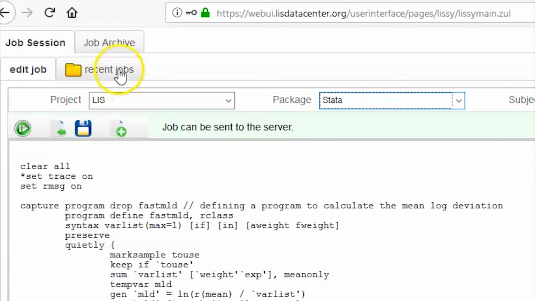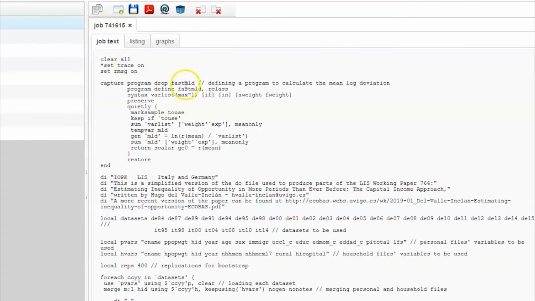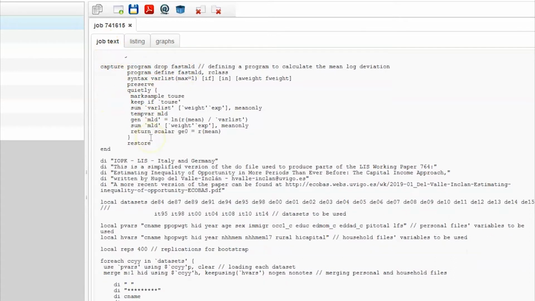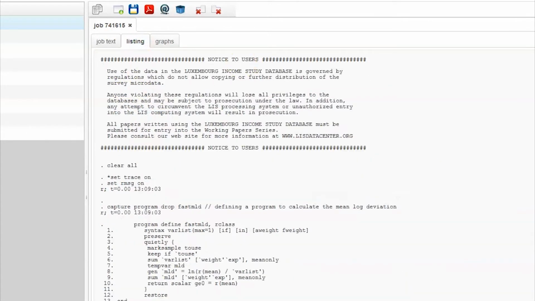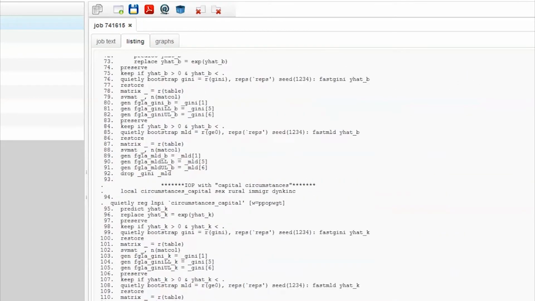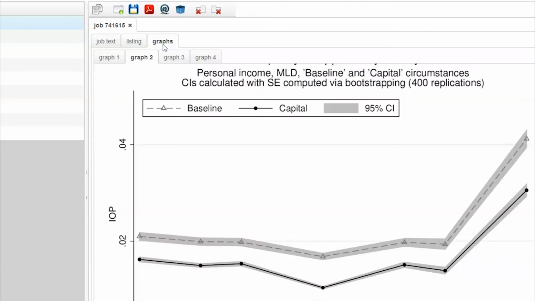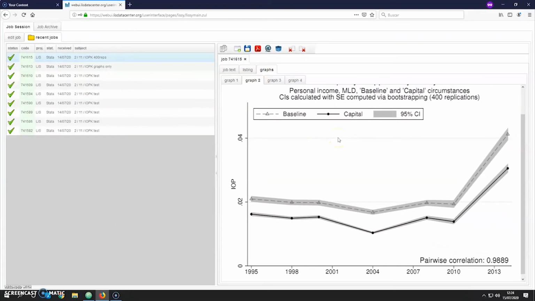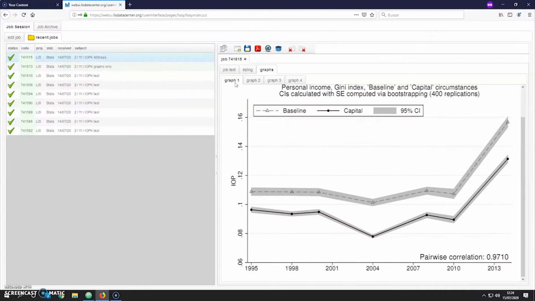I've done that beforehand, so I can show you the results right away, and this is what you would get. First, you have a window that shows you the script itself, what you sent to the server. It also gives you the output of the console, which in this case is this. And a novel functionality of the LISSY interface is that it allows you to check the graphs that were produced right away. And this is something that wasn't available when I first wrote this paper, and it really helps improving your workflow.